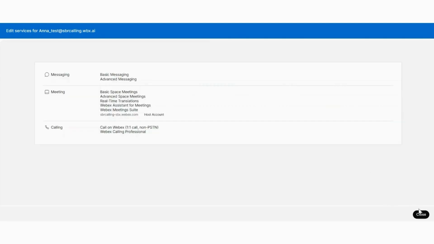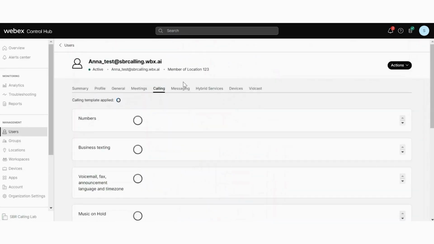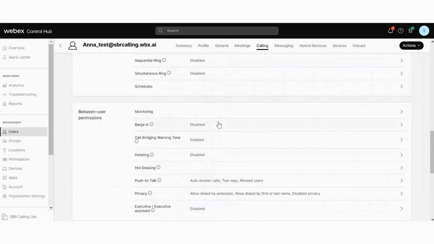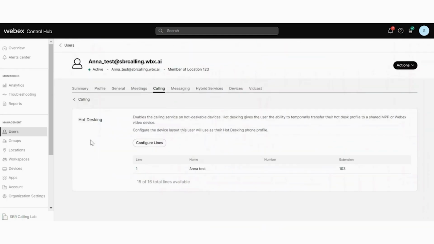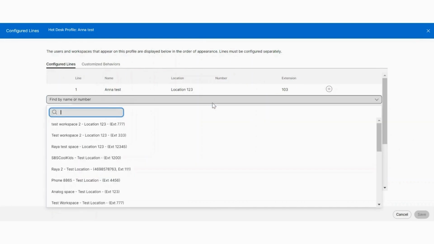Save the configuration. For users that already have Webex Calling enabled and require additional lines, go to Calling under the User Settings, click on Hot Desking, and configure the line. Add more lines by clicking the plus sign. After the devices and user settings are enabled in the Webex Control Hub, hot desking is ready.